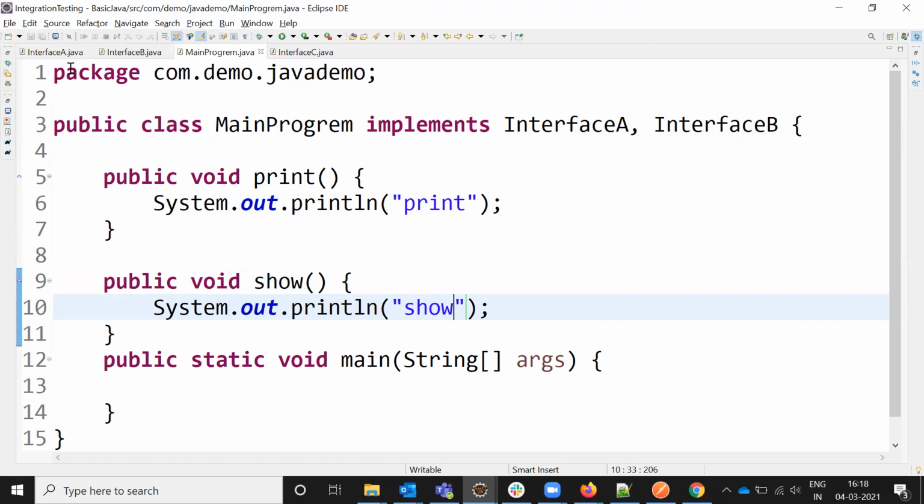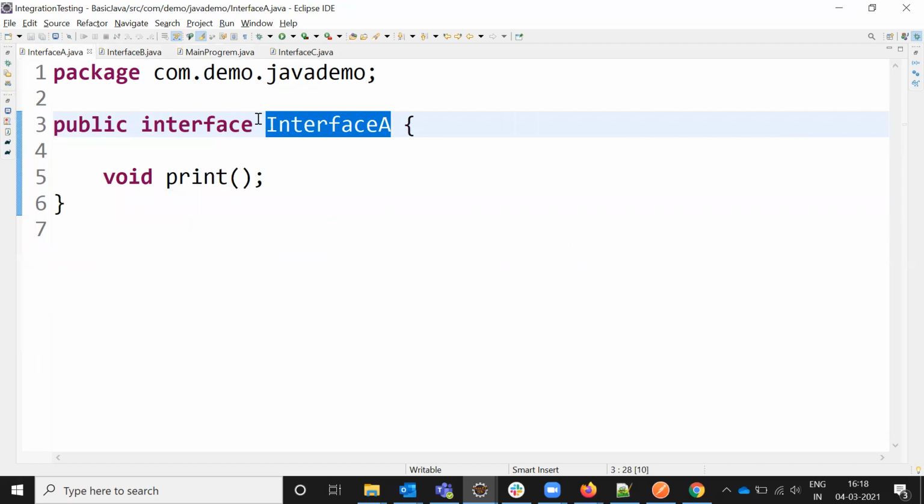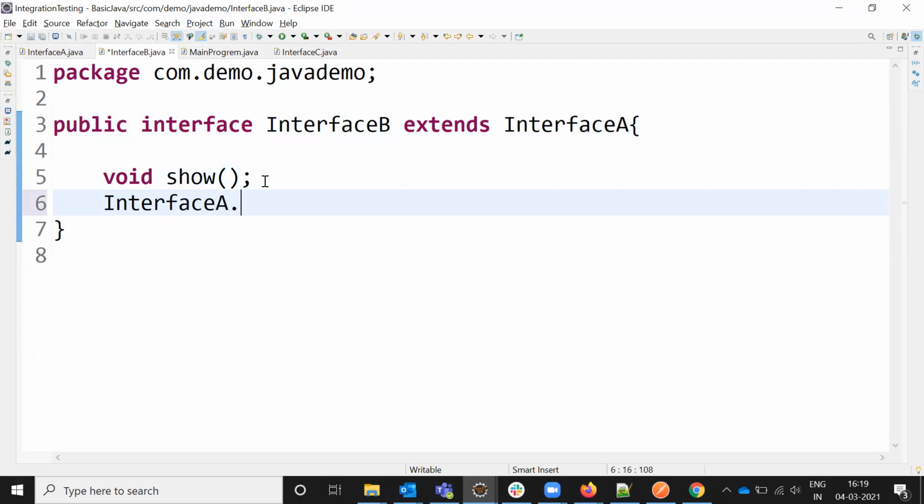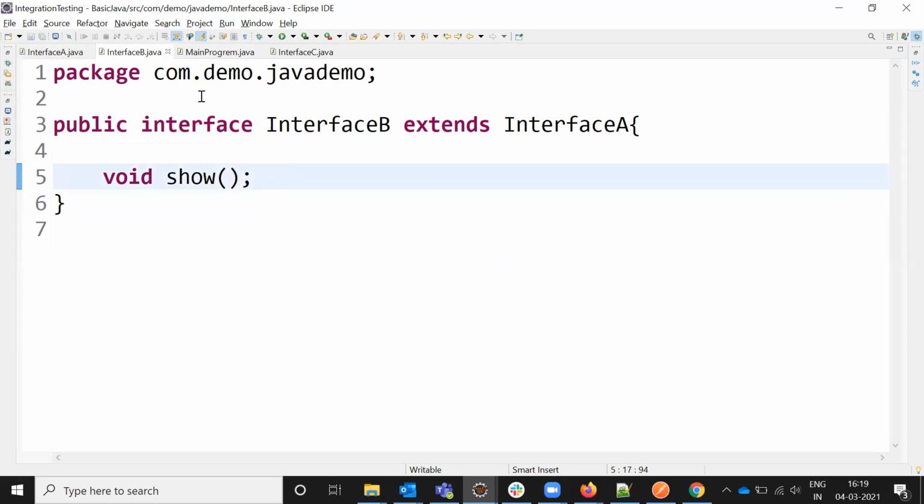We can have an interface extend another interface, and here I'm going to use the extends keyword with class A, and here we can access that method. We can access those methods, and we can achieve it using that class. Now see, we have extended, right?